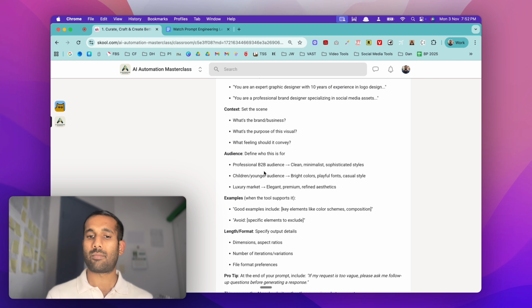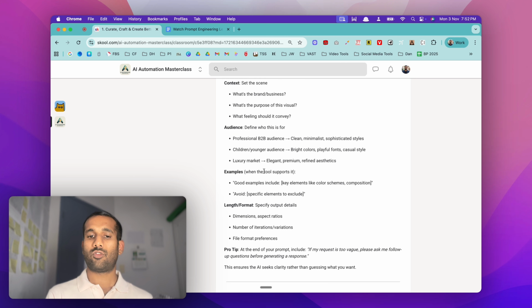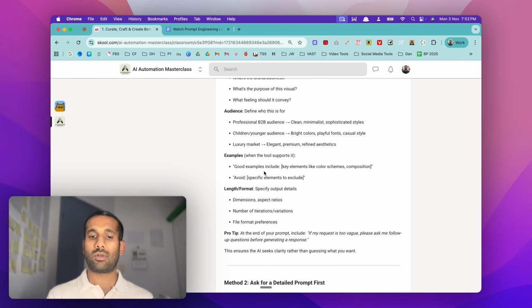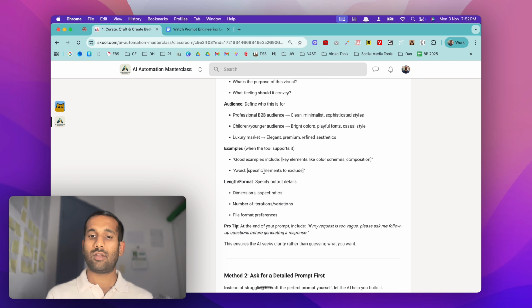You may say good examples include, and include key elements like color schemes and compositions, and you may also tell it to avoid specific elements. The length or format, we will look at when we are using the tools again. You may specify dimensions or aspect ratios, and the number of iterations or variations you want from each AI model. So you may want two, three, or four variations of the same logo. A pro tip to keep in mind is that at the end of your prompt, you can always include a custom message like, if my request is too vague, please ask me follow up questions before generating a response.